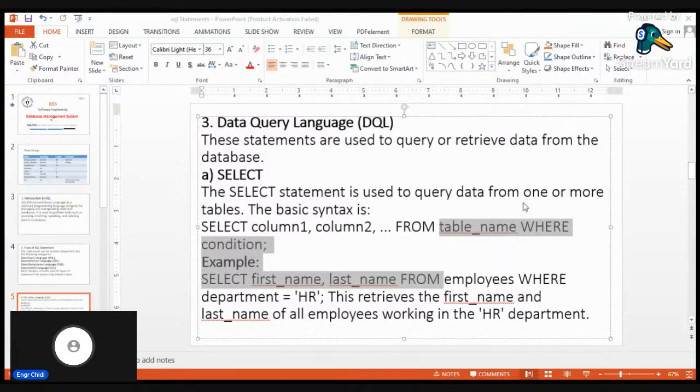I've changed slide, but I don't think you guys have seen. Are you guys seeing the new slide talking about data query language? It has not changed. Okay. So what's the problem?